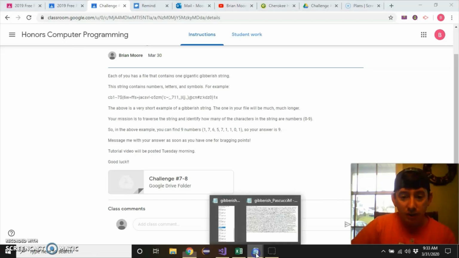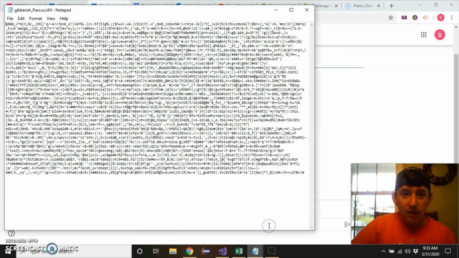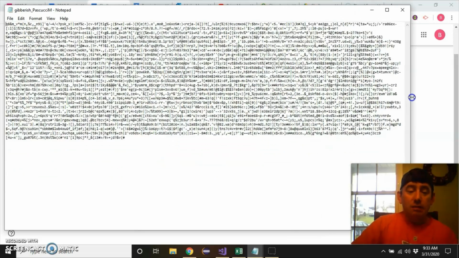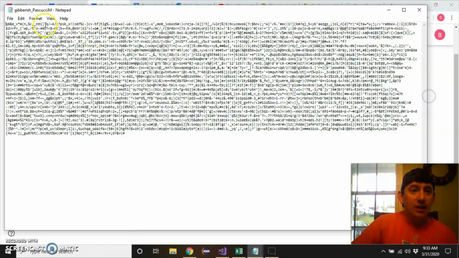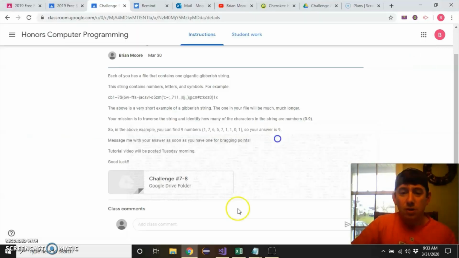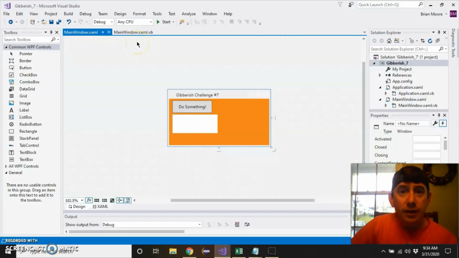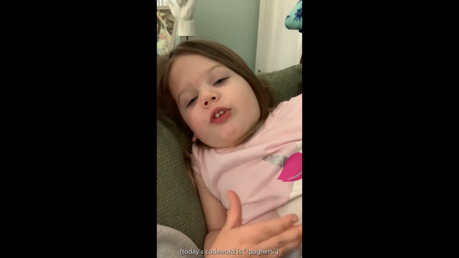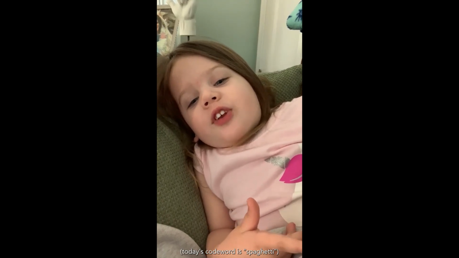Much bigger example here. Here's what Mackenzie's file looks like. It is, I don't even know, 3,000 or so gibberish characters, and you have to scan the whole thing to see how many numbers are in there. So, this is what you're going to do. Today codes is spaghetti.